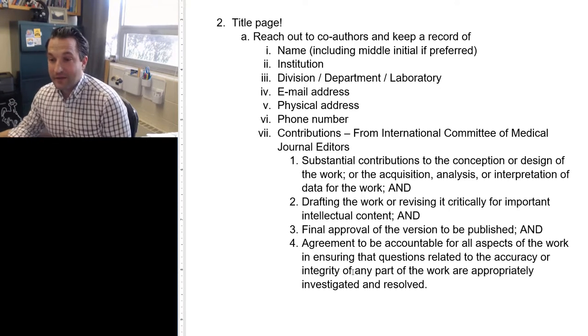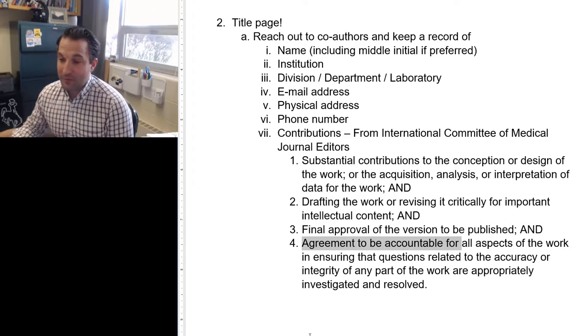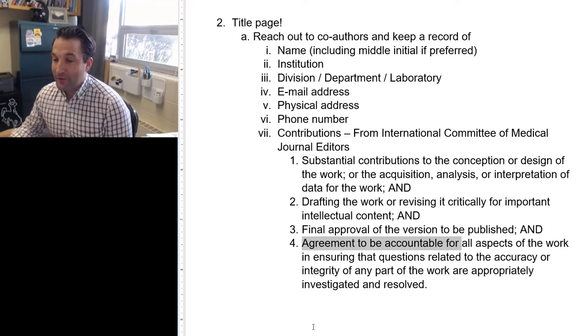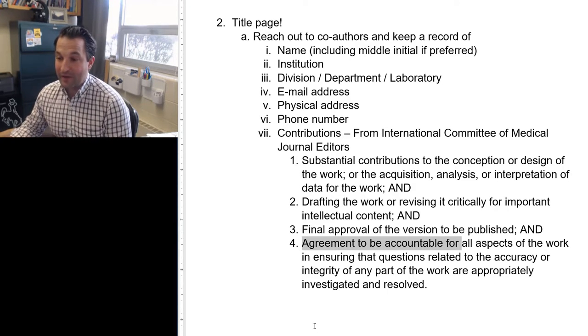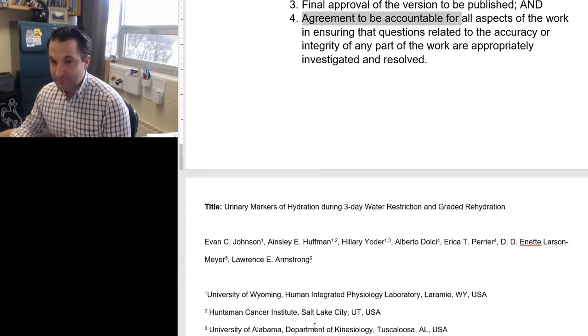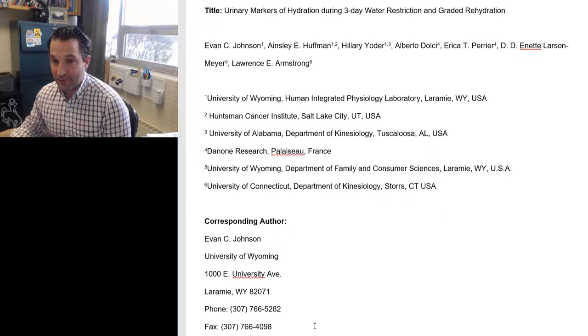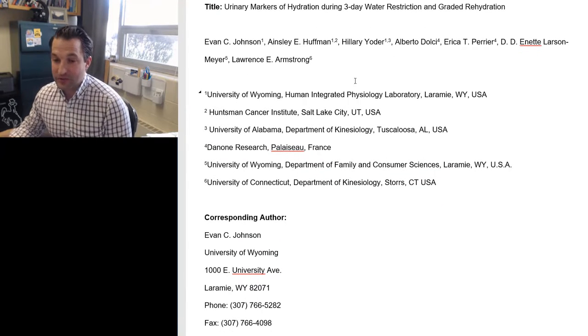Okay, last one, and here it is. There's that agreement to be accountable for all aspects of the work, and that's what providing that email does. Okay, everybody associated with the paper is going to stand by those results. They're not going to be able to come out afterwards and say, oh yeah, by the way, I don't agree with this.